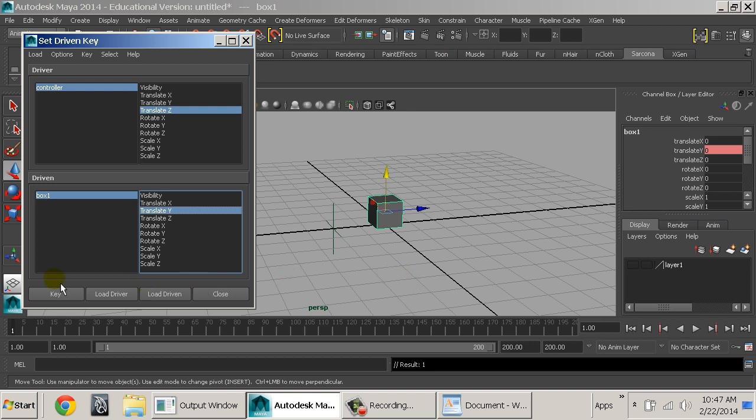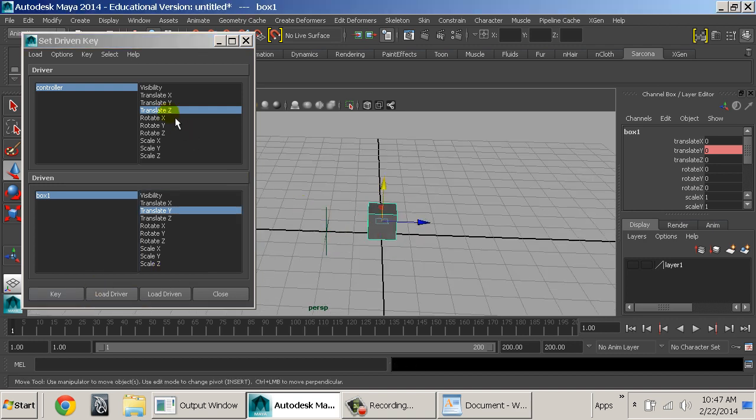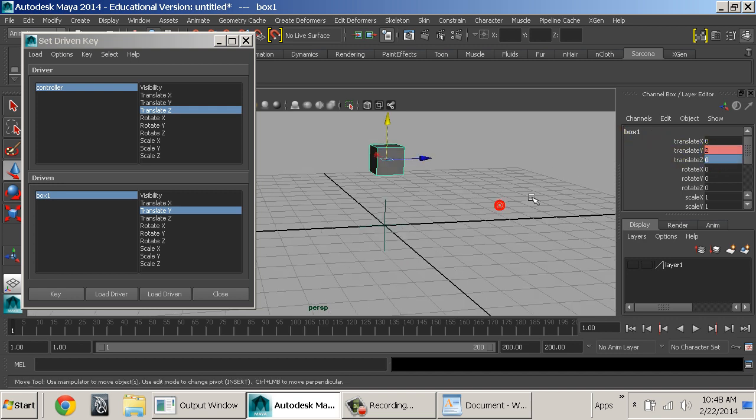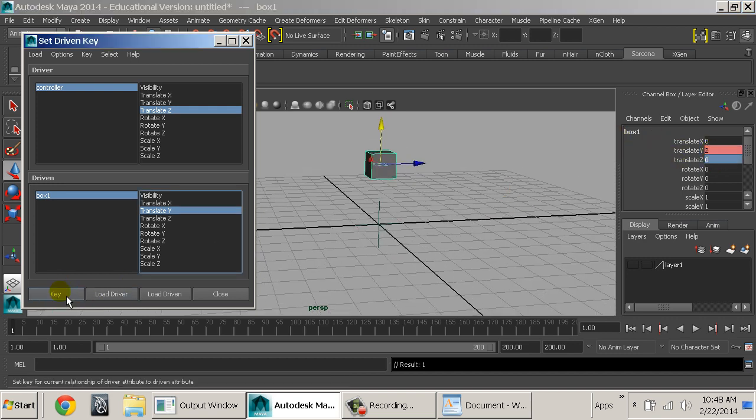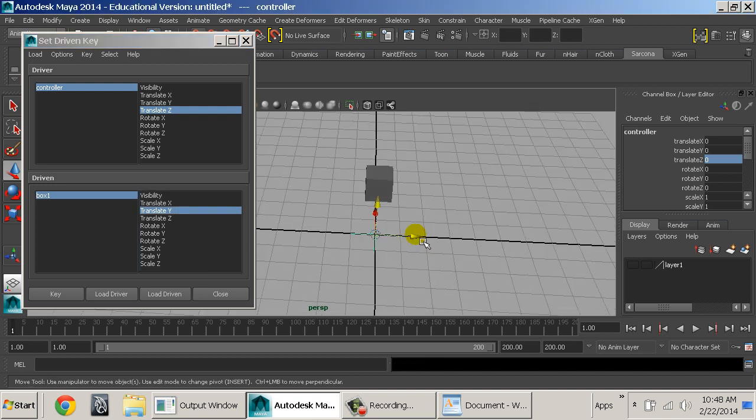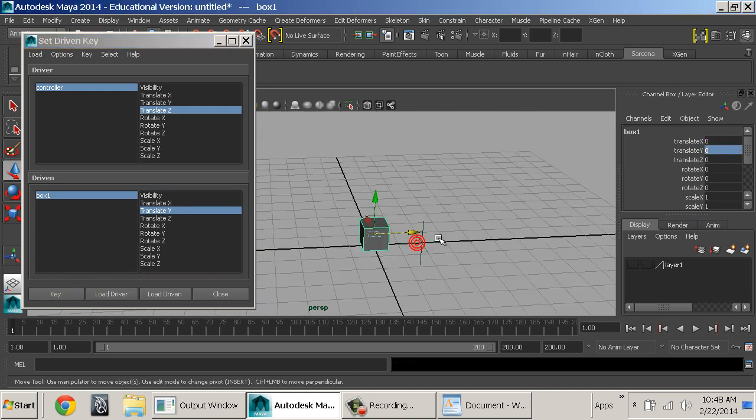Okay, so this is not a time keyframe. This is a set-driven keyframe. So I've set it on translate Z, translate Y. I'm going to take this and move it back to 0. I'm going to take the box and move it up to, let's say, 2, and set a key. Then I'm going to take this, move it to positive 2, take the box, reset it to 0, set a key. Okay? So now as I take this locator and I move it back, you'll see, whoop, there goes the box.